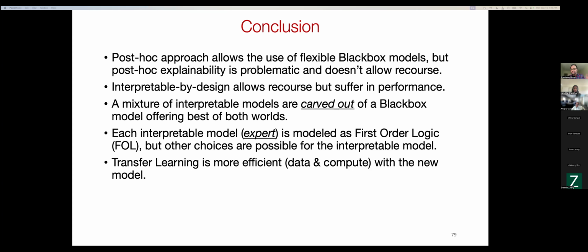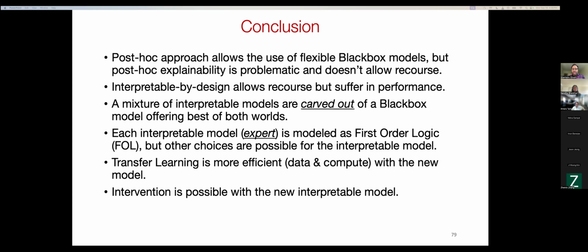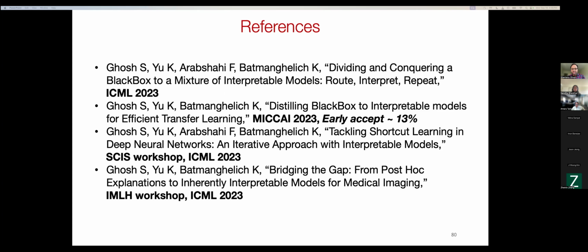Now you can use this mixture of experts to solve the problem of inefficient transfer learning. So transfer learning becomes more efficient in terms of data and compute with this new method. And more importantly, intervention on hard samples can be possible with this new interpretable model, or the mixture of interpretable models. And these are all the representative papers.